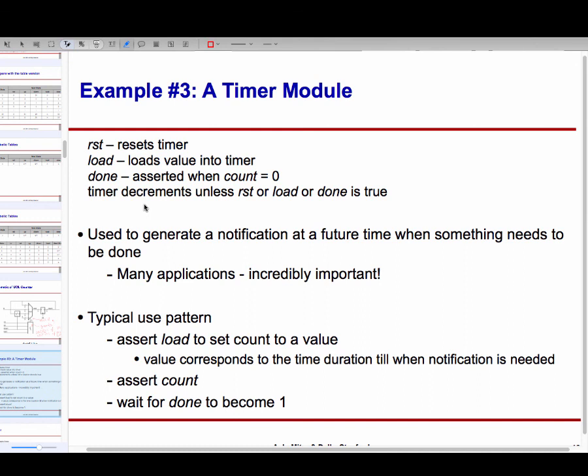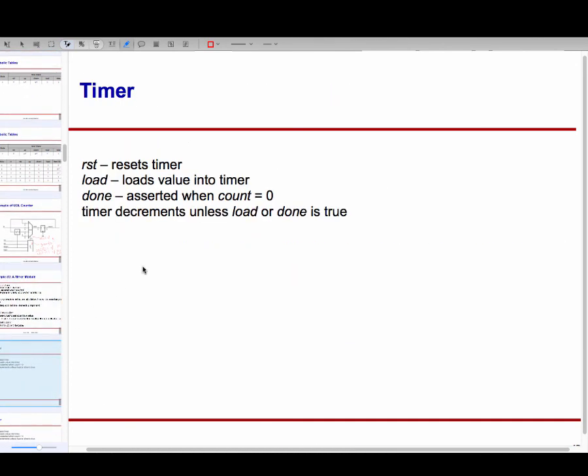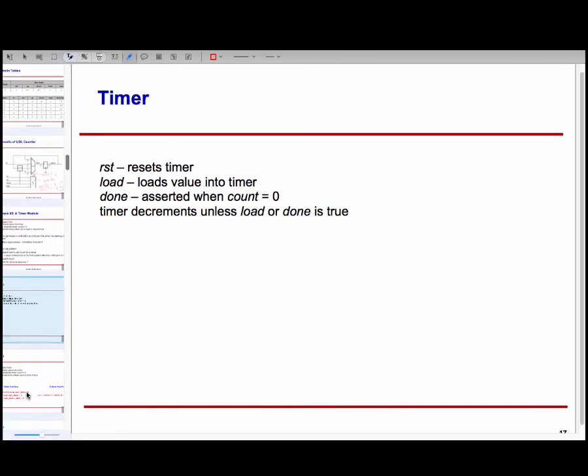Oftentimes in software we use this kind of approach. It basically says, interrupt me or wake me up 5 seconds from now. Under the hood, in timer hardware, we load a counter value corresponding to 5 seconds. The timer ticks down every clock tick, and when it hits 0, a signal comes to our program saying 5 seconds are up. So load a value, let it count, and then wait for done to become 1. Let's see how we can build a system like this.